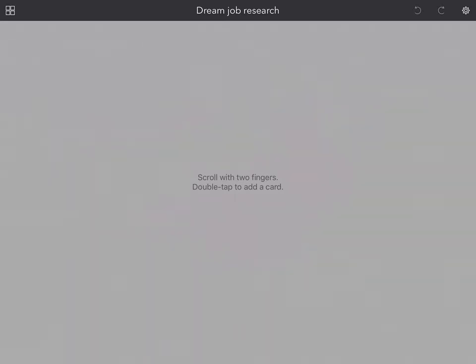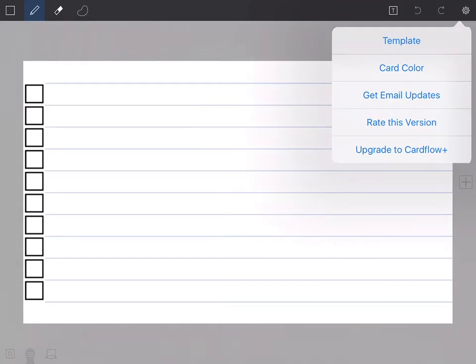So I'm going to double tap to add a card. Okay, and I can change the type of card that I'm using up here in the upper right hand corner with template. So those are all the different templates that I can use. So for example, for this, since it's just going to say what the topic of all of the cards that are near it are, I'm going to just have one plain note card.